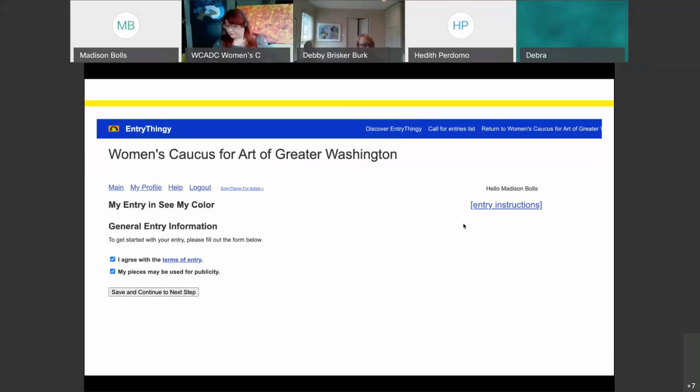But after you click to confirm that, there is this general entry information where you agree to the terms of entry, and the terms of entry are unique to each call. They're things that the call manager will complete, and then there's the permission to use your pieces for publicity. And I always encourage folks to check that box, because more publicity means more visibility for you and an increased chance of a sale. So I hope you are into that.